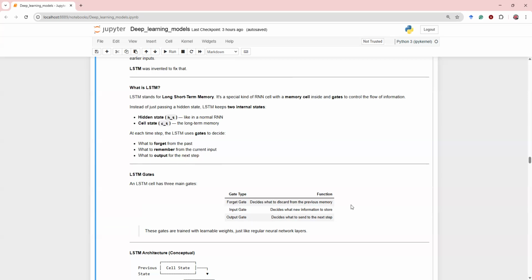So the full LSTM cell is like a smart memory manager. It knows what to remember, what to forget, and what to focus on. And it learns to do this from data. And let's go to the next part.